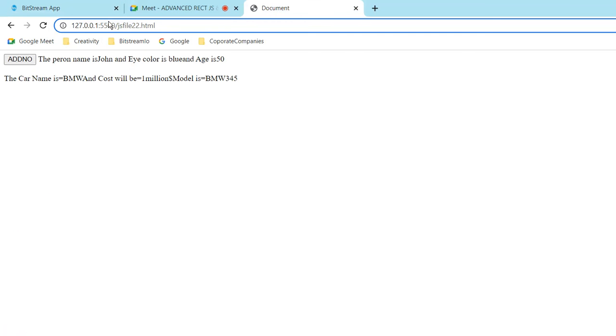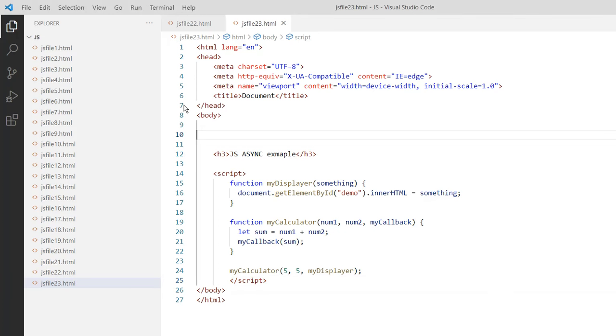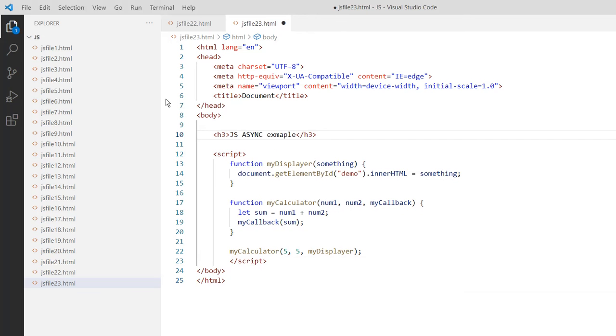So nothing is going to be printed because I am not printing anything here. It is only printing a header. Just for understanding purposes, what code is it? Okay, save it. Function myDisplayer, document.getElementById demo innerHTML something, function myCalculator num1 num2. So what code is it? Okay, there is one function which will be called.